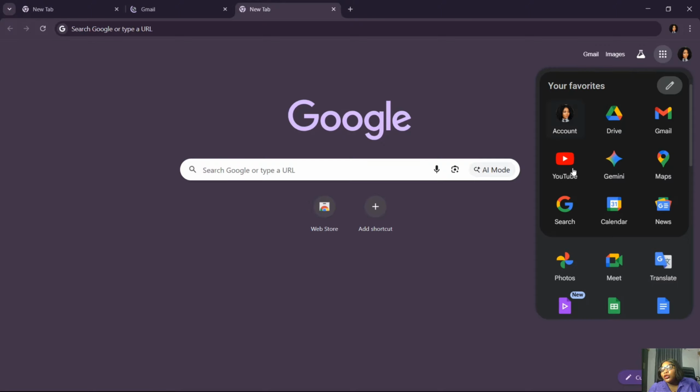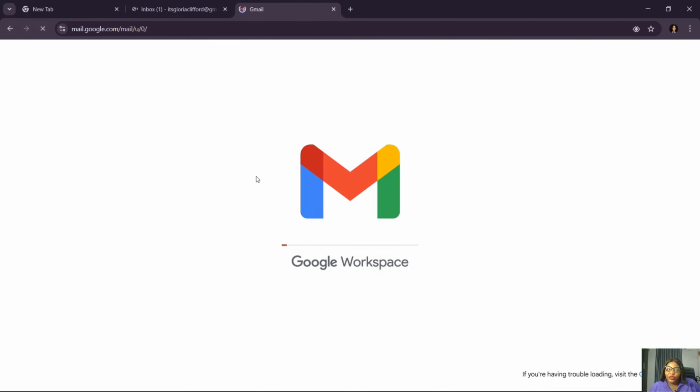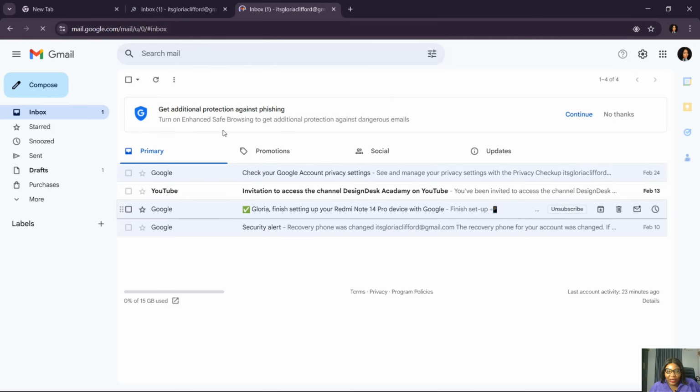Google Apps is a collection of all the products that Google owns. Now when you click on it, you click on Gmail, and it's going to take you to your email. Now, I showed you 3 ways on how to get to your email. Now, we're going to move forward from that.